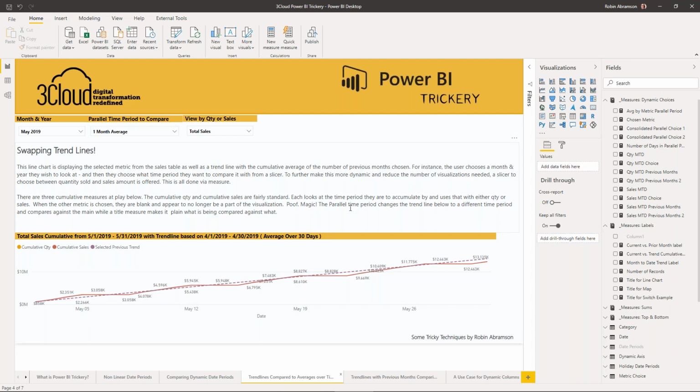There are 3 cumulative measures at play below. The cumulative quantity and cumulative sales are standard. Each looks at the time period they are to accumulate and chooses either that quantity or sales. When the other metric is chosen, though, they are blank and appear to no longer be part of the visualization. Poof, it's magic. They've vanished. You've made trend lines go away or come back in a measure, which you're not supposed to be able to do.